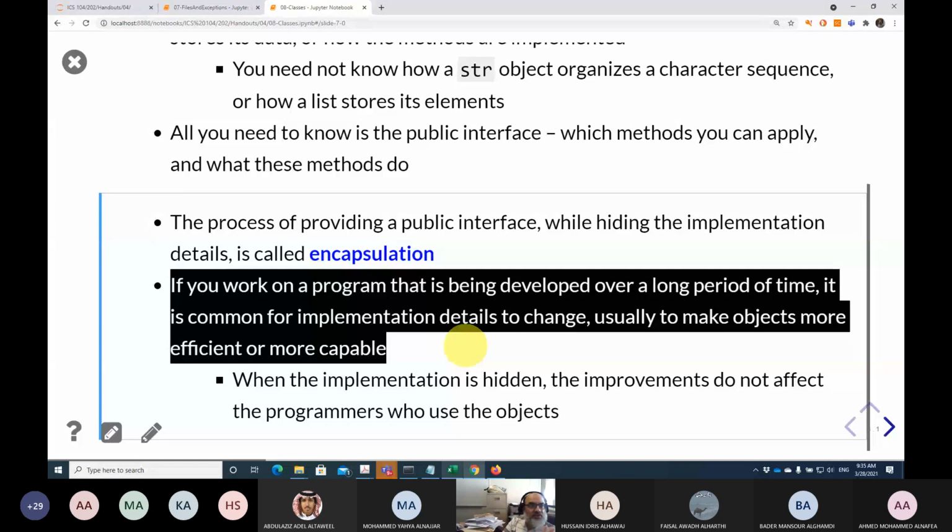As far as the public interface, it will not change, right? This is if you have written or designed your public interface properly. If you designed your public interface properly, you don't have to change the implementation. You use exactly the same public interface, but then you can do whatever you want inside, in the implementation of the methods inside the public interface, right?